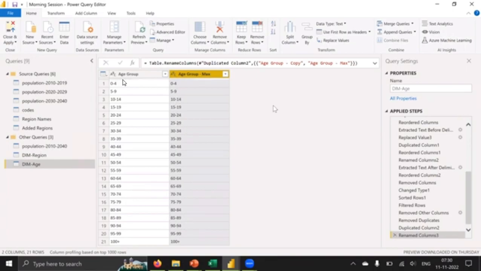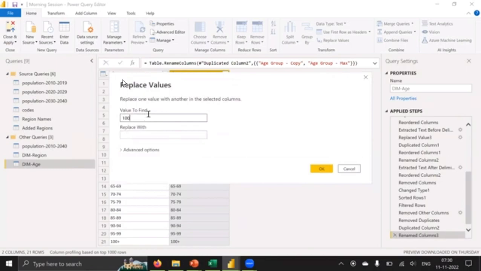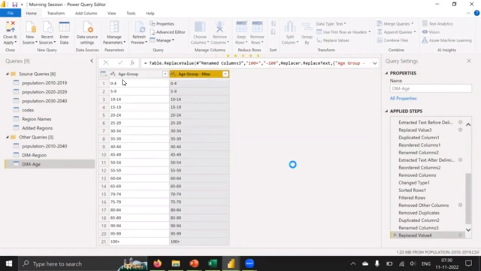The next step would be to select the replace values option here. Select age group max, select replace values. The value to find would be 100 plus, and we are replacing it with dash 100 or hyphen 100. That's it, and click OK. So now when we apply extract text after delimiter for the 100 plus value, since we have replaced it with dash 100, we would not get a blank value. We would just get 100. So that is the logic of why we are replacing 100 plus with dash 100 or hyphen 100.